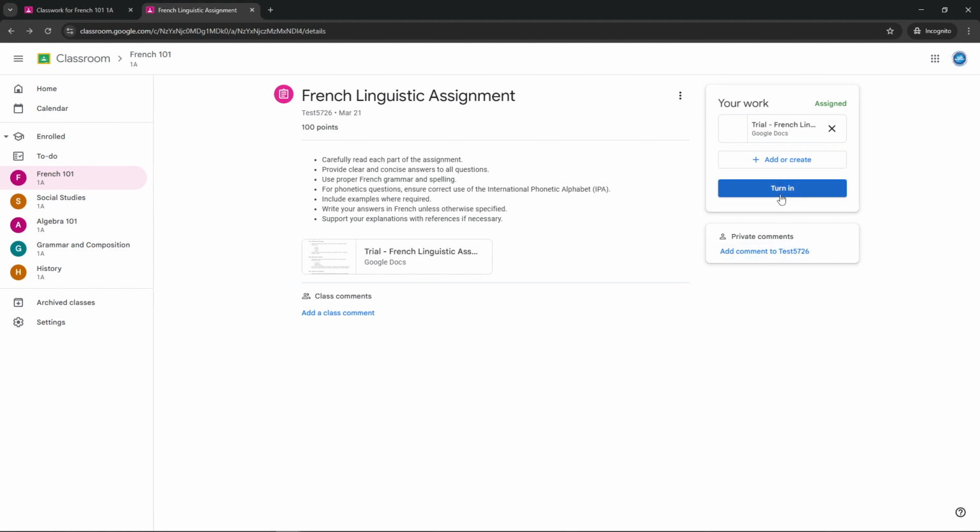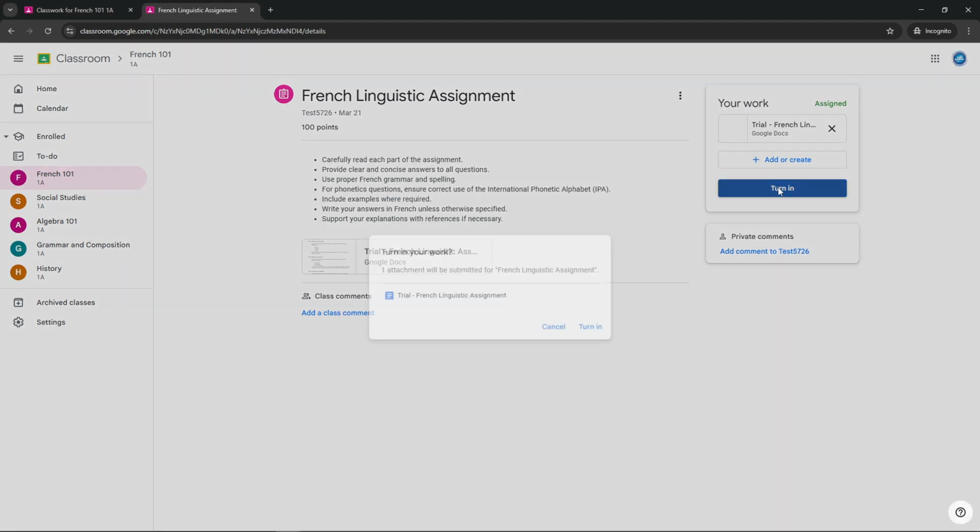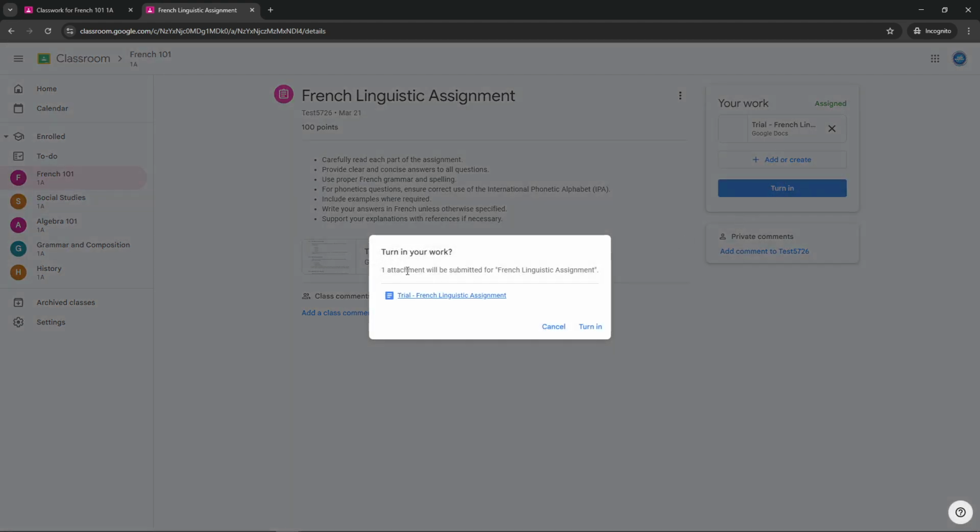Finally, click on the Turn In button. This action will prompt a confirmation pop-up, giving you one last chance to verify your choice. If everything looks good, go ahead and click Turn In again to finalize your submission. And there you have it. You've successfully submitted your assignment through Google Classroom using Google Docs.